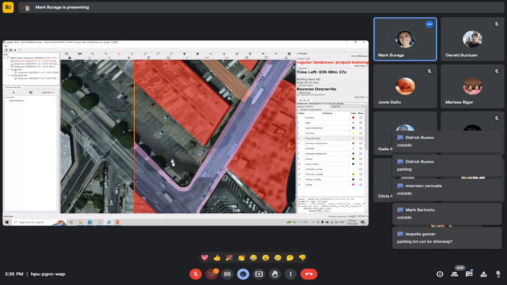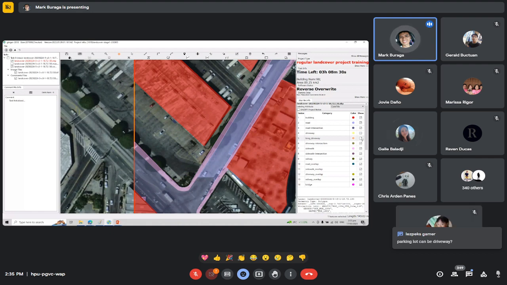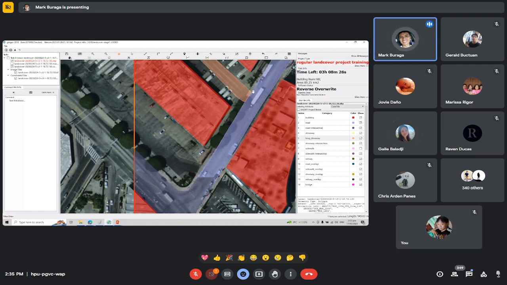Sir, it doesn't overlap with the sidewalk, sir. No, it's not going to cause an overlap. So you have to switch on and off so you can draw your driveway that connects to the road, because the driveway has to connect to a road, right? For this one.